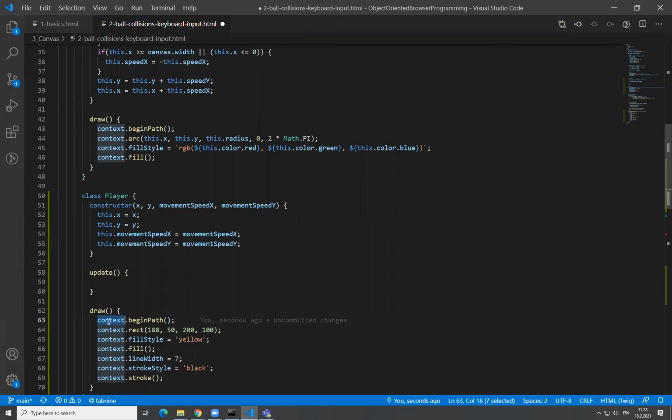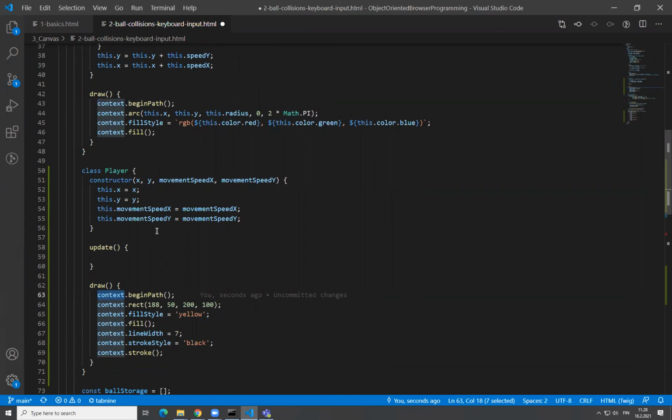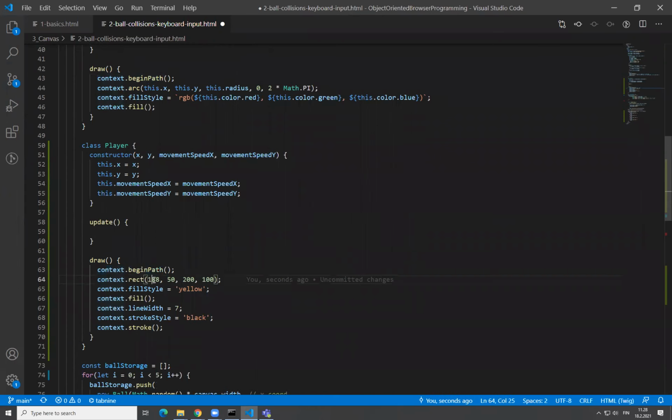I have to rename this one, unfortunately. Okay, begin path, then rect. These are the coordinates then. Fill style, fill, line width, stroke type, stroke. So this one will fill a rectangle with this color. Then this stroke will draw the borders of the rectangle with these properties. So you can decide whether you need to fill the rectangle or just draw its borders, depending on the situation.